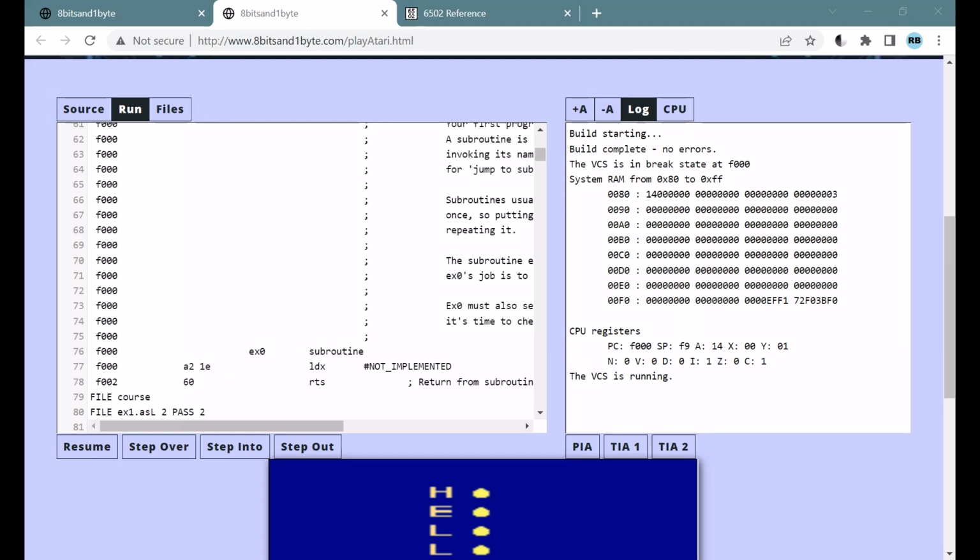Step into executes one instruction, and if that instruction is a subroutine call, it will step into the subroutine call. The next instruction you will see will be the first instruction of the subroutine. Step out will step out of a subroutine. The next instruction you see will be the one immediately after the subroutine call.